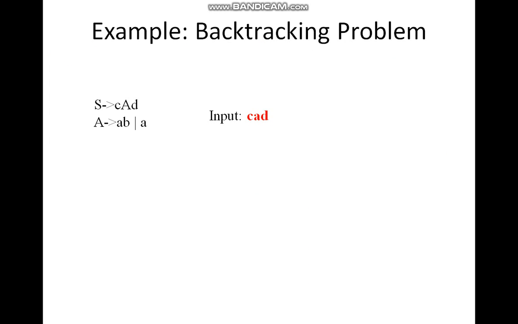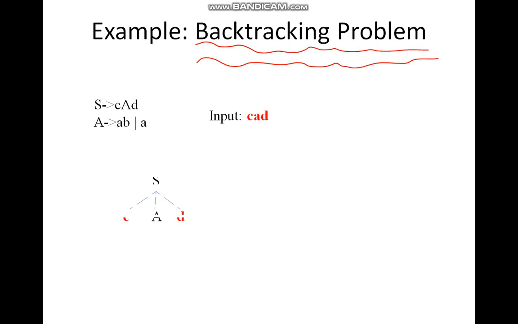But in recursive descent parsing we can face two problems. One is known as backtracking. First of all we will try to understand backtracking. And second is infinite loop. First of all, try to understand how the backtracking problem arises in recursive descent parsing.